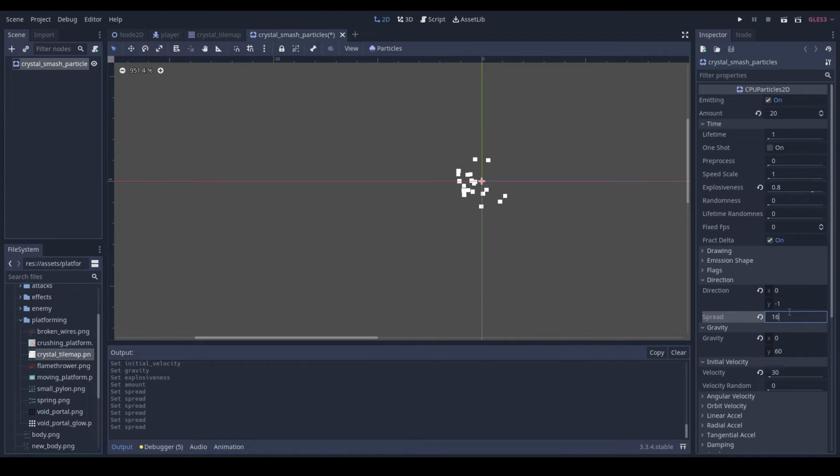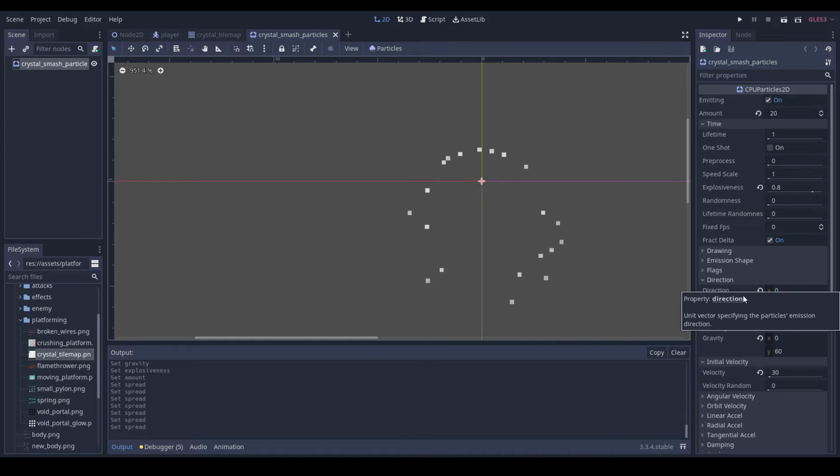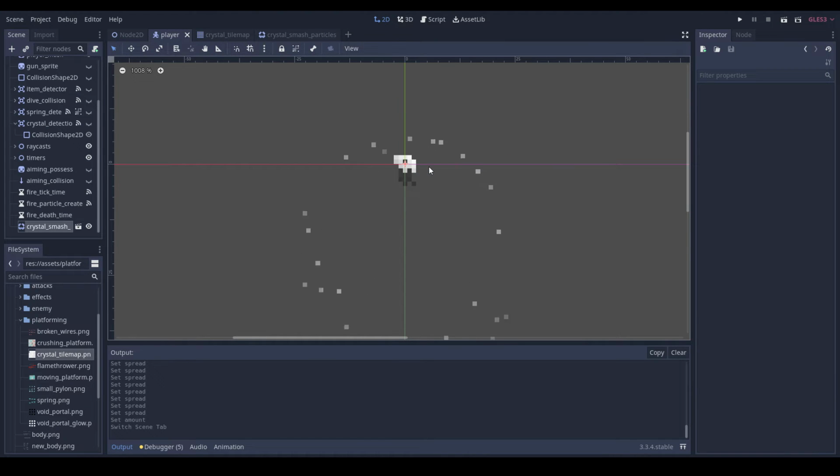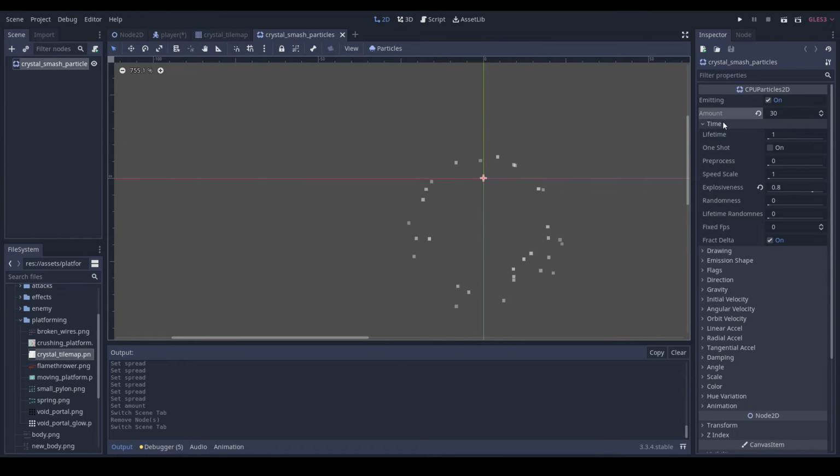Actually, we'll make it 160. Nah, we'll max it out. I'm gonna change this to 30. So look at this. Decent. I will delete it.